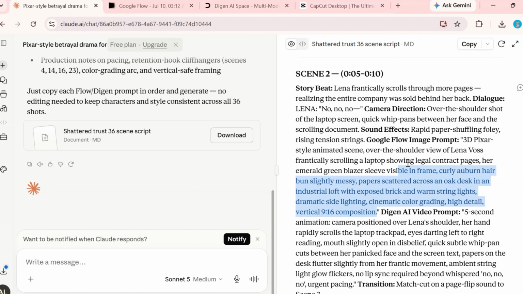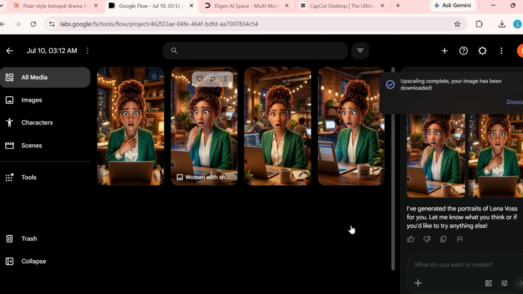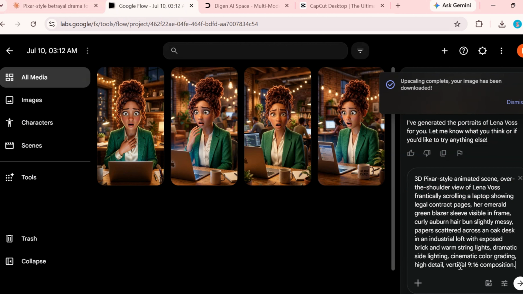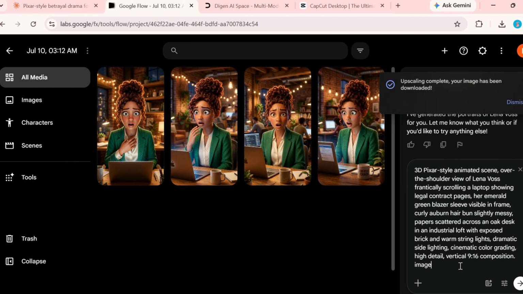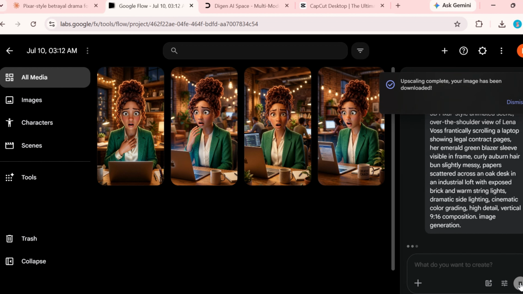Now, copy this. That is scene 2. You see, we're on scene 2 right now. We come here and we'll paste it right here. Make sure you put image generation because it gets confused sometimes because Google Flow can create image and video. Just put image generation and click this place. So now that we have told it, we want just one, it won't be creating 4, 10 for us so that we don't finish our free credits.